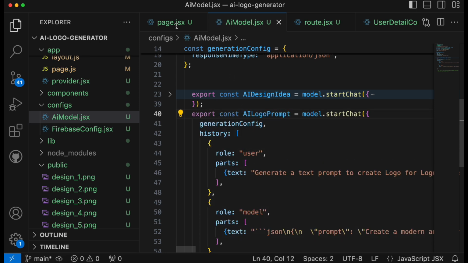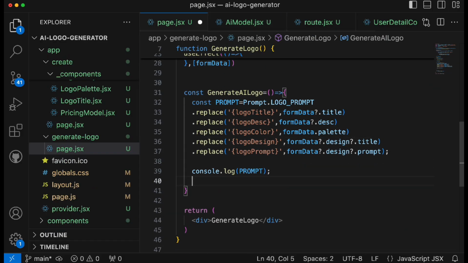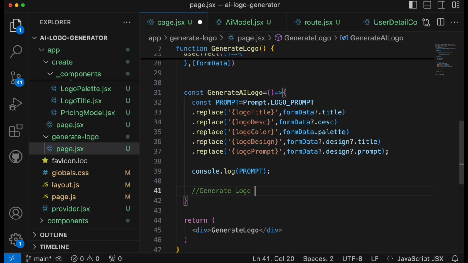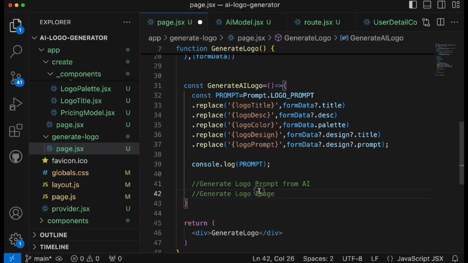Let's save it. Now again go to our generate logo, and the next thing that we need to do is to generate the logo prompt from AI. After that we need to generate the logo image as well, right? So both the things we can implement on the API side.